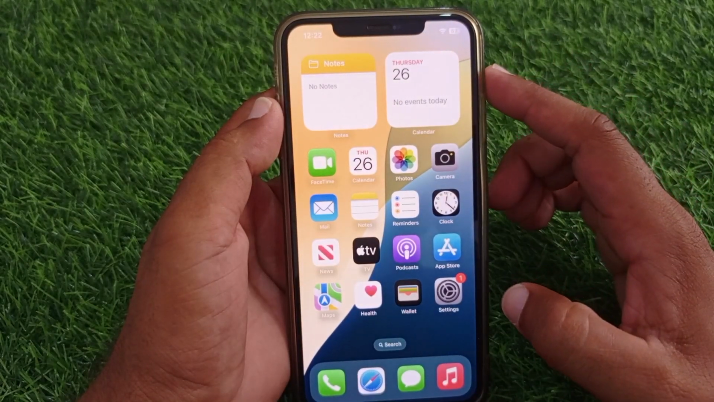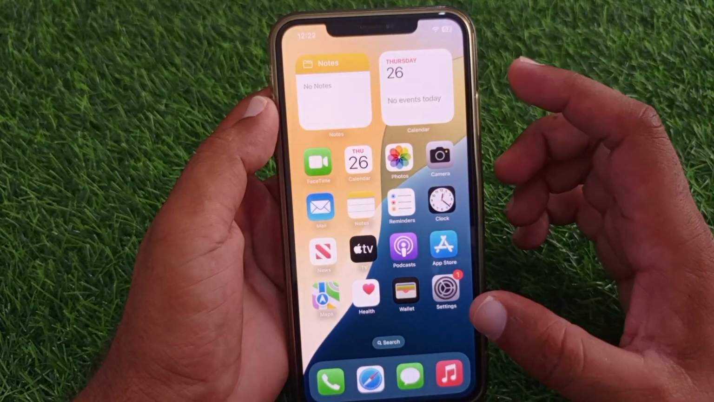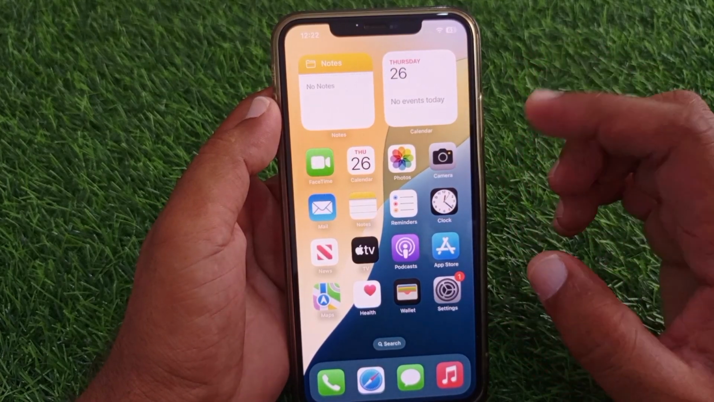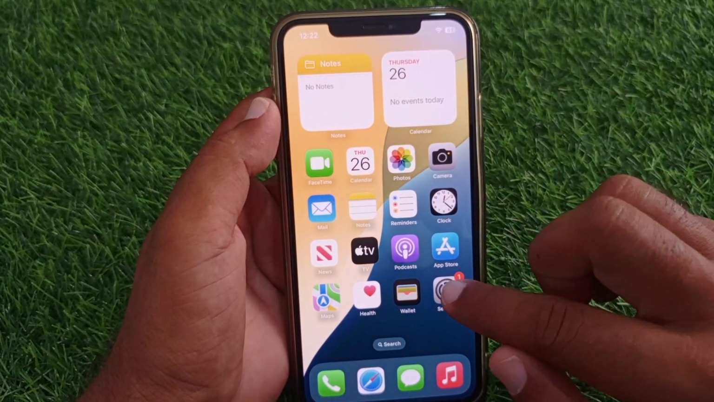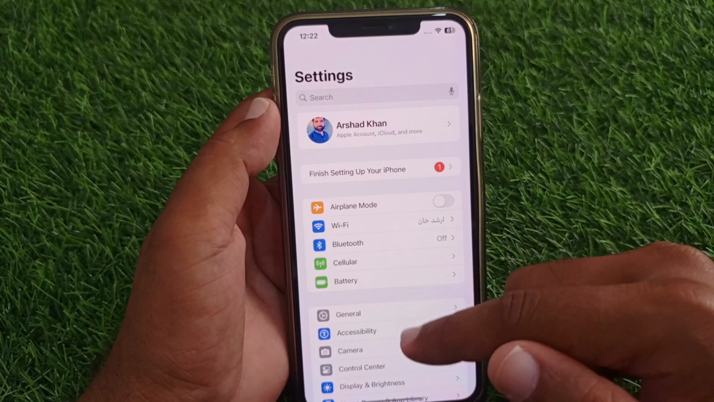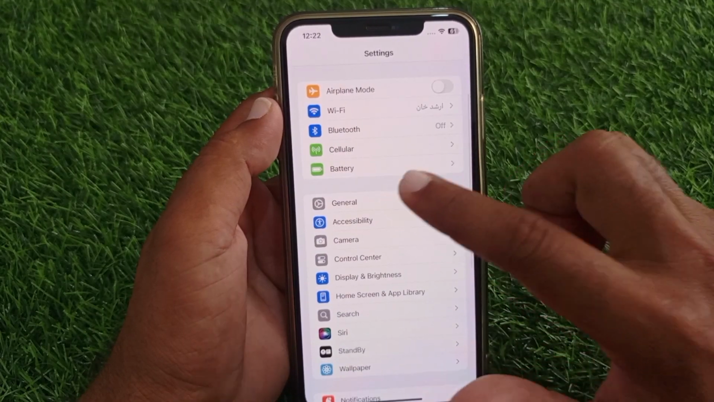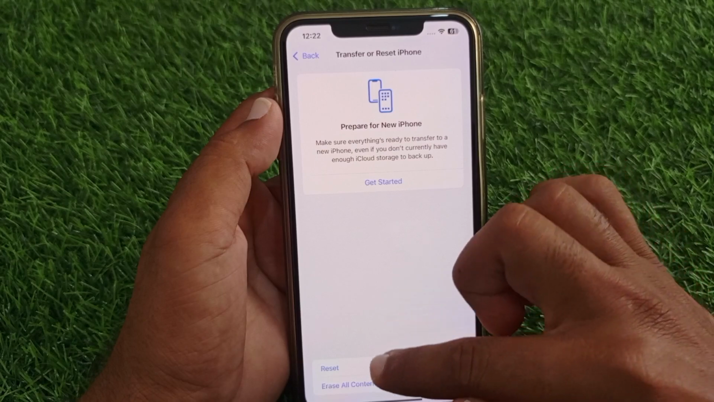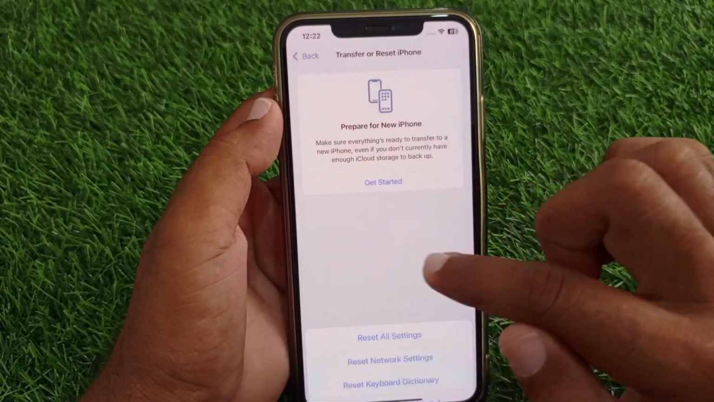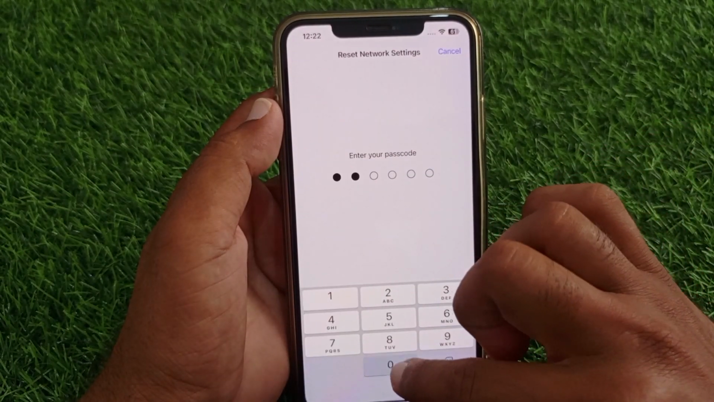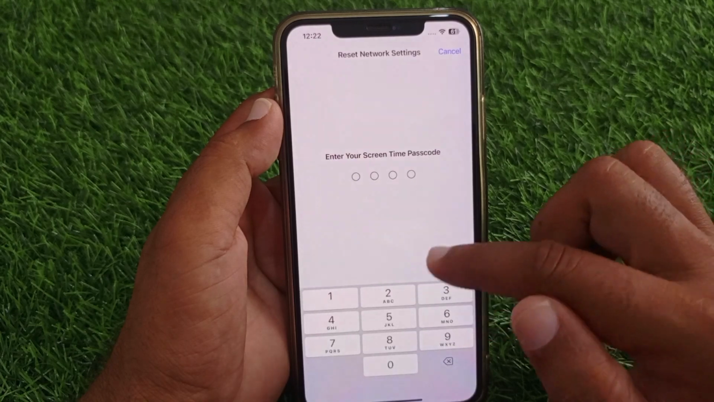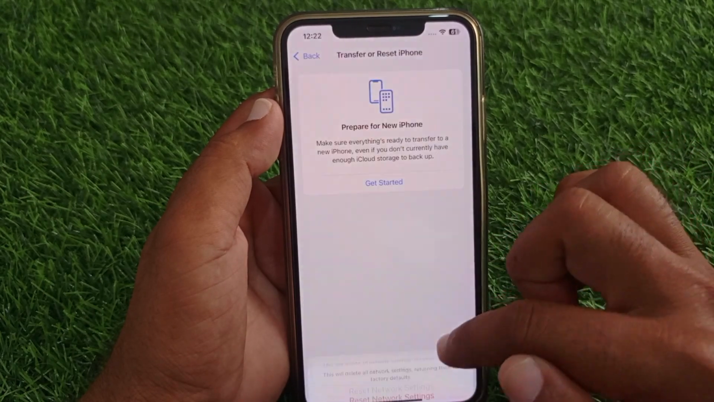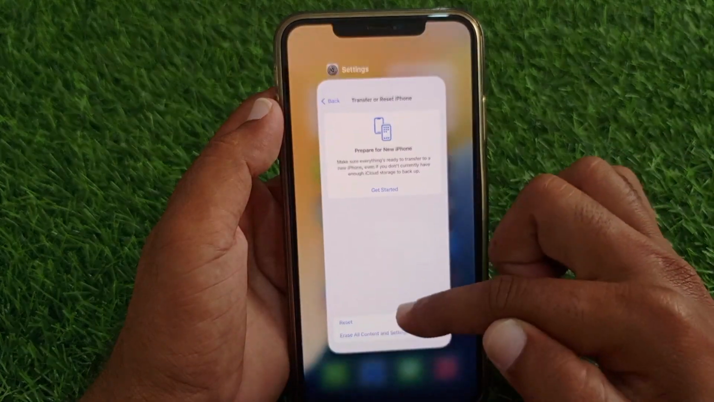If solution number 3 is not working, now we're applying solution number 4. The solution number 4 is reset network settings. Simply go to the settings. You can see it appears on screen, scroll up a little bit, tap on general, again scroll up, transfer or reset iPhone, tap on reset network settings. Enter your iPhone passcode, enter screen time passcode, tap on reset network settings and fix your problem.